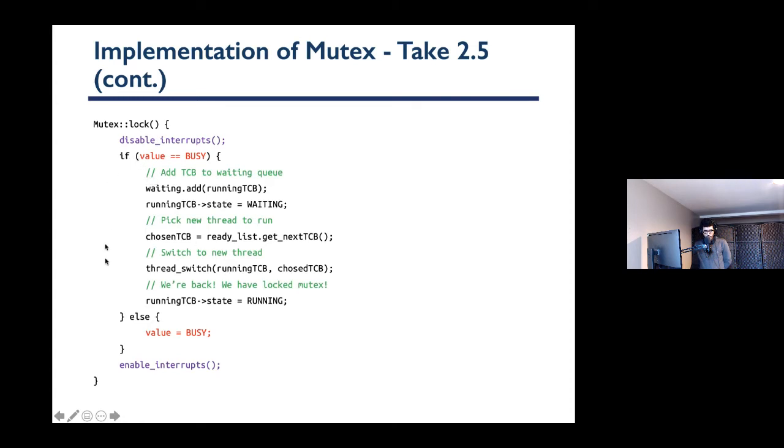Now, this was if the lock is busy. If the lock is not busy, I make it busy and I enable interrupts. So as you can see, the amount of time that I disabled interrupts and enabled interrupts is independent of the length of my critical section. The critical section that this lock is going to protect has nothing to do with the time it takes for me to disable interrupts. I'm only disabling interrupts and enabling them back to just change the state of the mutex.